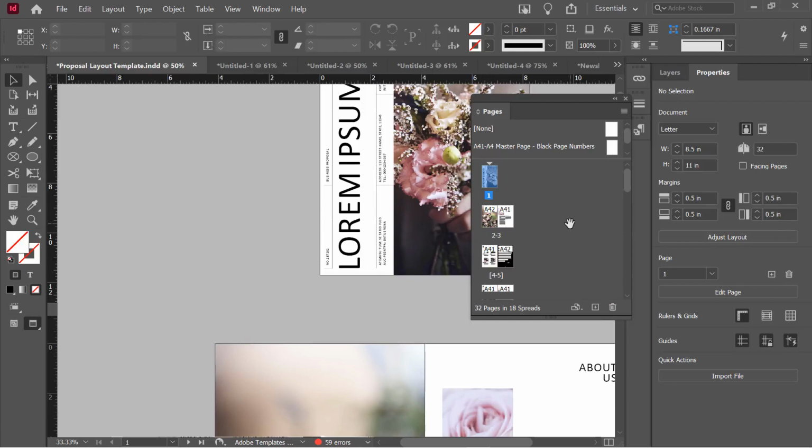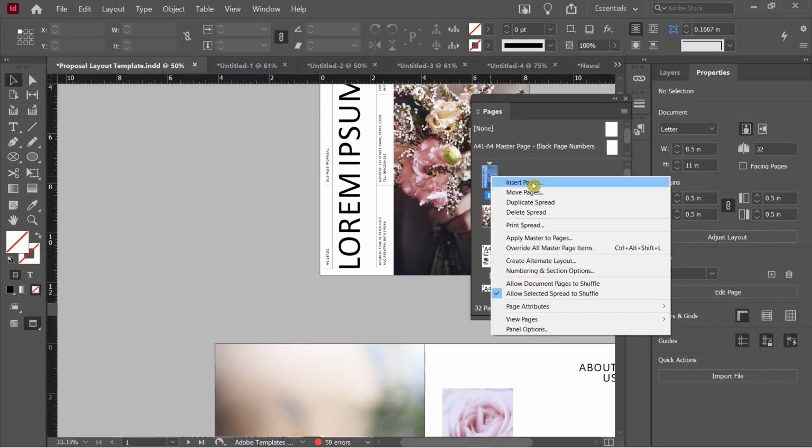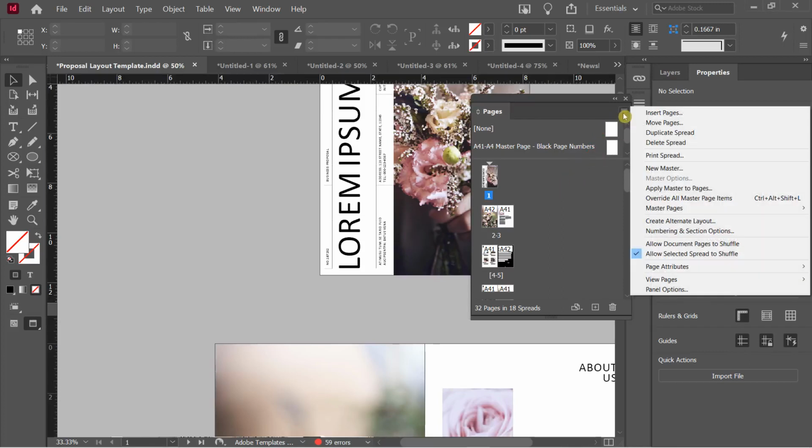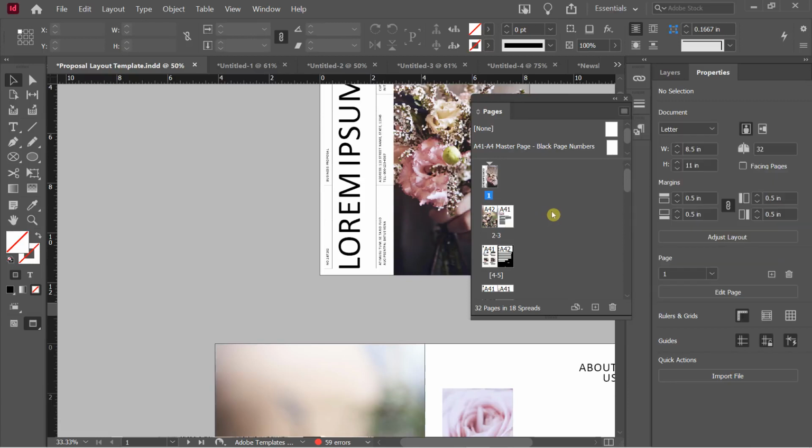Now, right-clicking goes a long way in all of InDesign, but in the Pages panel, it absolutely does. So if I right-click on this, you're going to see I can insert pages, move pages, duplicate, delete, or just print this one spread. You have a lot of options here. Some of these are a little more advanced, like alternative layouts and our numbering options. We're going to get into those in our advanced class, but just know these options are here. We're going to get into our panel options in just a minute, but just know that right-clicking goes a long way here. And it's actually very similar to working with this little panel menu up there, because when you click on that, you're going to see a lot of the same options, if not the same.